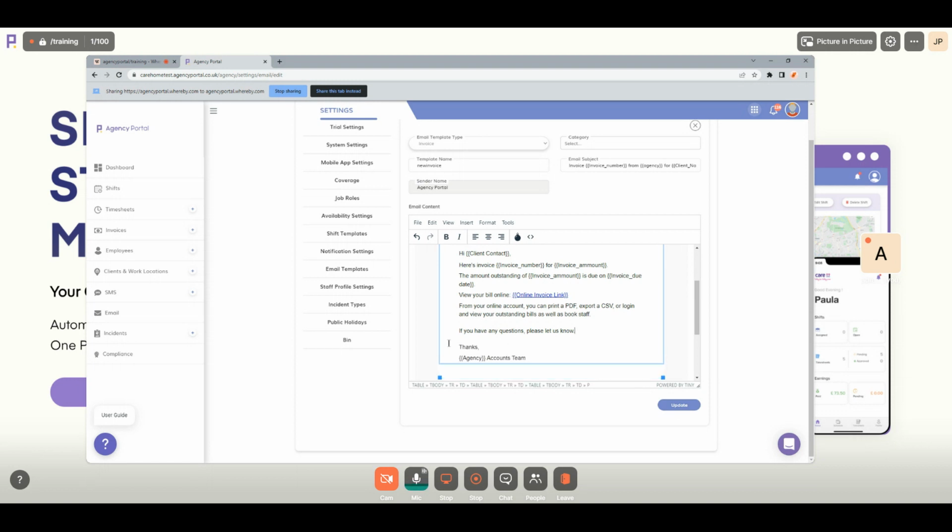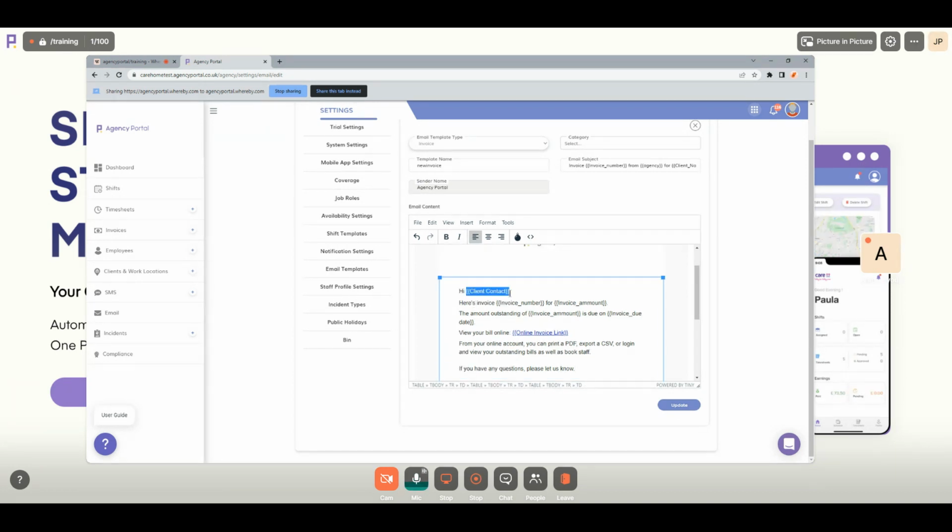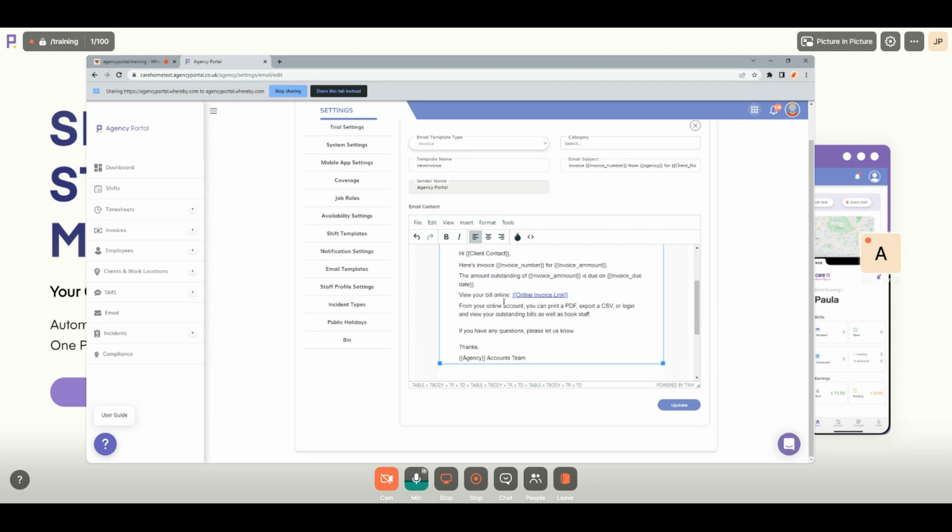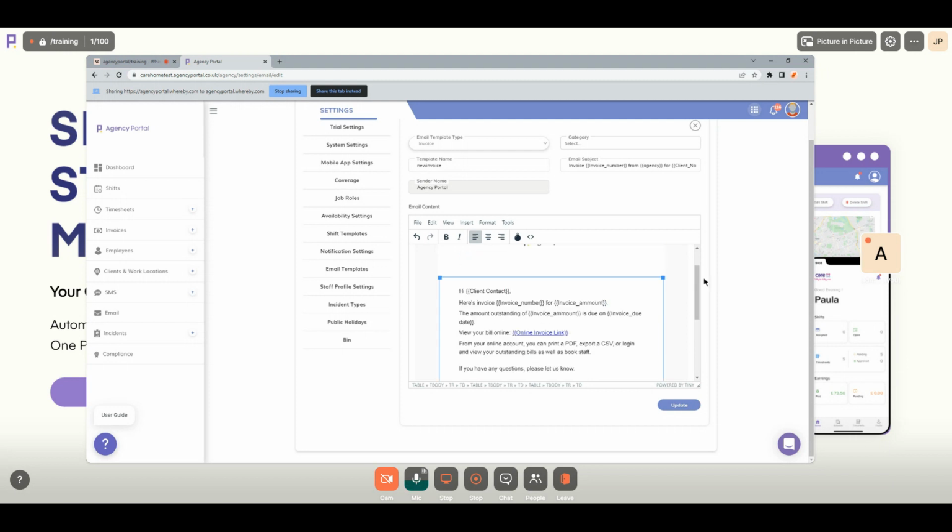Just make sure that you don't make any changes to anything that has a double bracket, because this is actually going to populate into whatever the client is and the invoice, etc. So if you do accidentally, let's say, remove the space here, and then you click save, that is going to break the connection in your email. So the next time you generate this email, it's actually going to say, hi, double bracket, because the connection has been broken. So make sure you avoid making changes to anything that's in a double bracket. Otherwise, it will cause issues for your future emails.